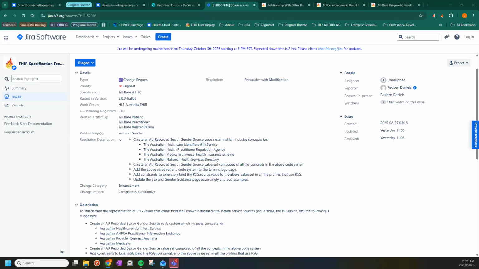We also agreed that Andy would submit a separate ticket seeking guidance in relation to use of source and source document for future versions of AU base. And we will go with the suggested changes in the disposition as stated. Happy to take questions. Any questions? If not, can I have a motion?